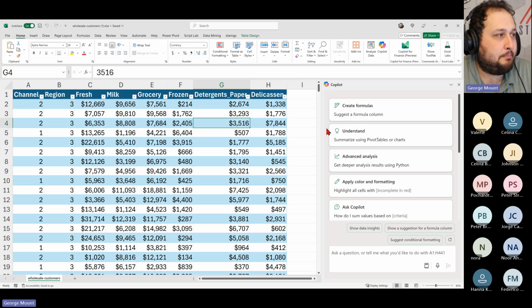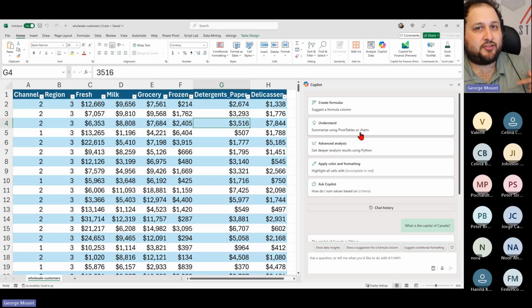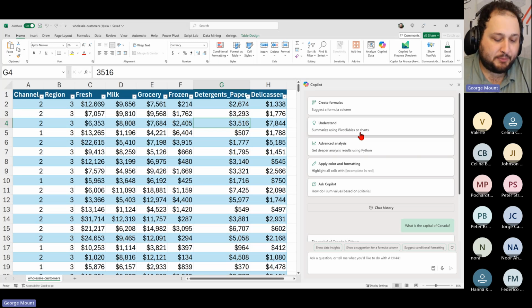So these are really the main buckets of things that Copilot is going to help us do here. Create formulas. We'll do that in a second. Understand, you're going to say summarizing, using pivot tables or charts. So that's a third thing that I would say, and I actually shared this on LinkedIn this morning. Three things you absolutely need to know to really even begin using Copilot in Excel, I would say, are tables, pivot tables, and Power Query. If you don't have those three down, I would say it's not really worth trying to do anything with Copilot.